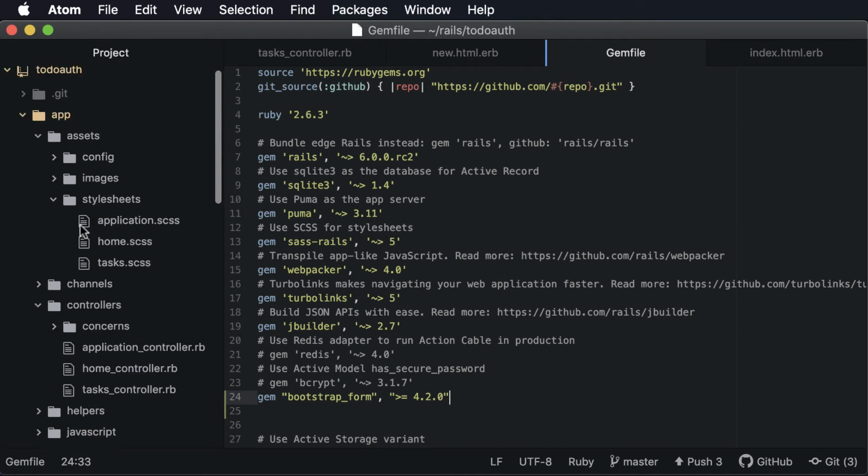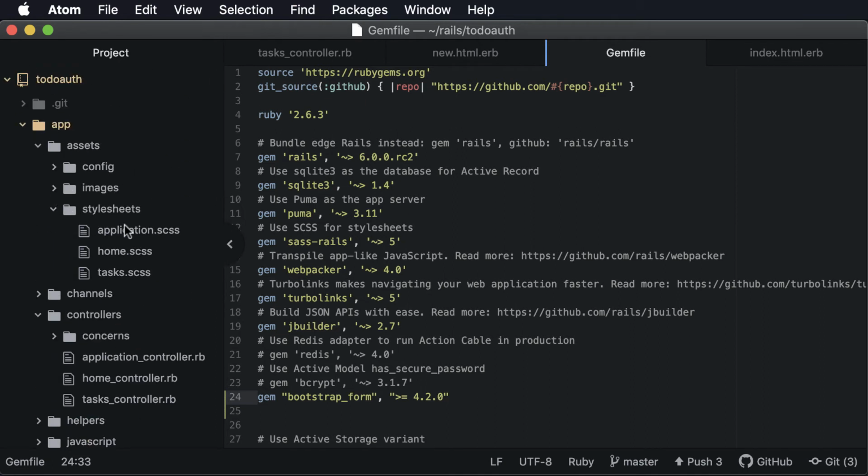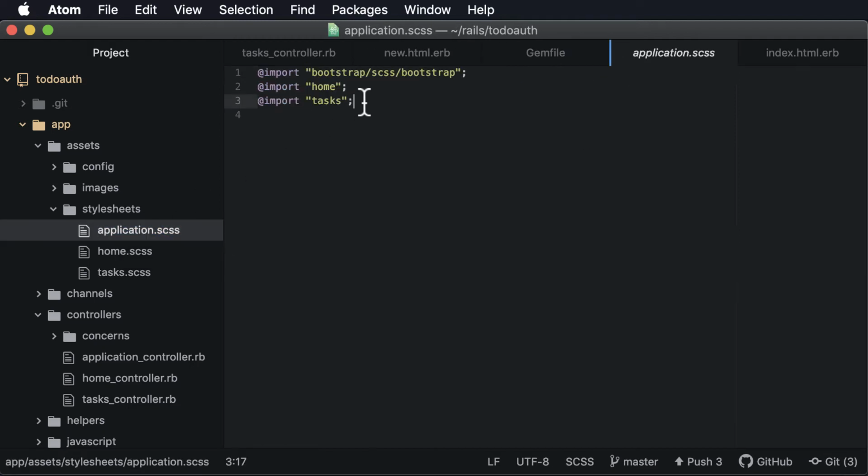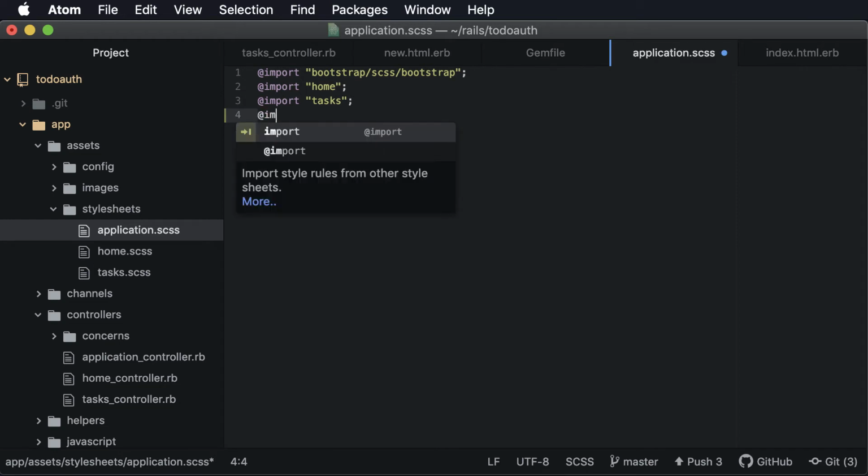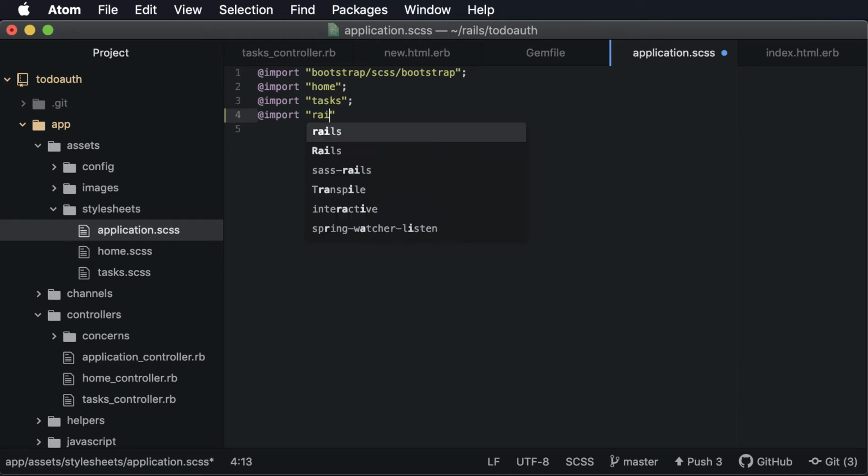Now it also says that up in our assets in our application CSS file, we need to require the Bootstrap CSS. So in here, now this is different than the instructions because we're using an SCSS file. We need to import our Rails Bootstrap Forms CSS.